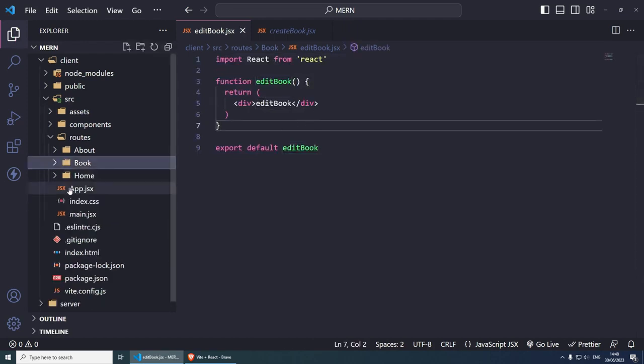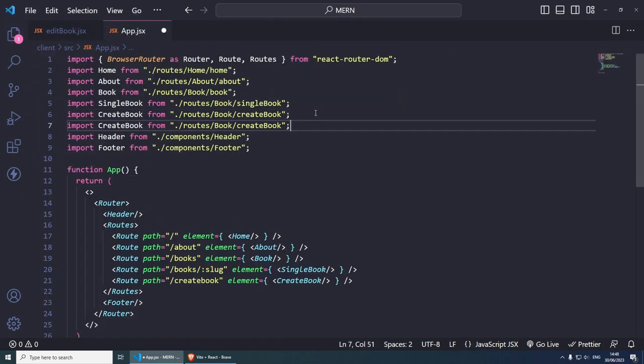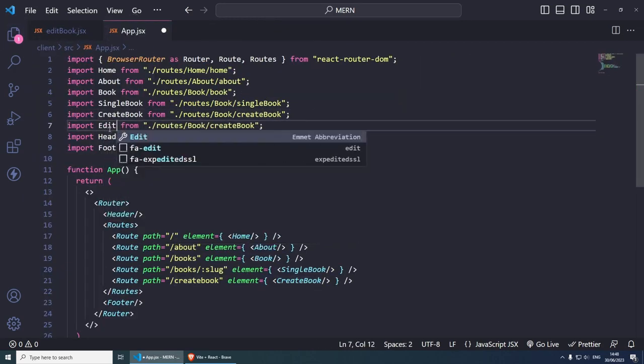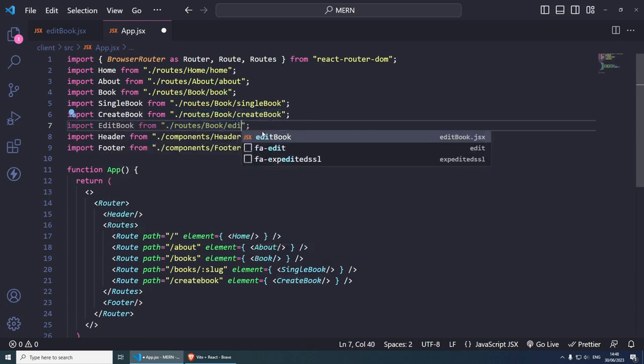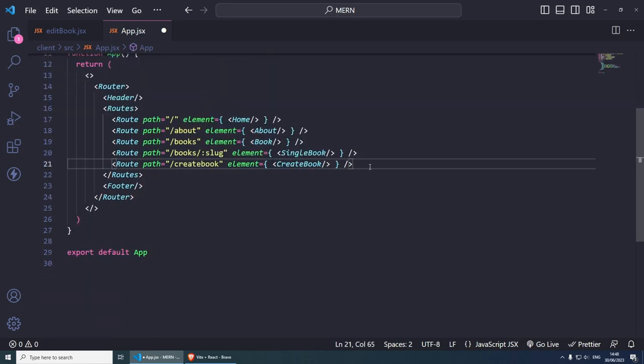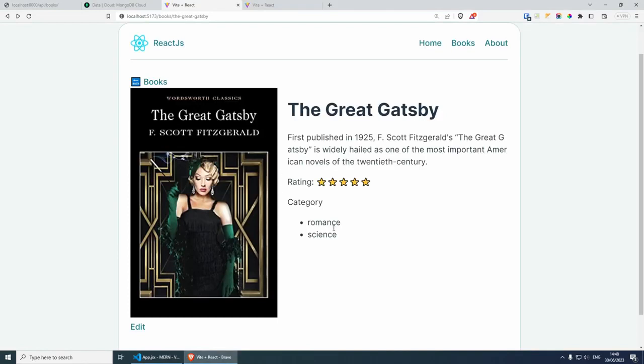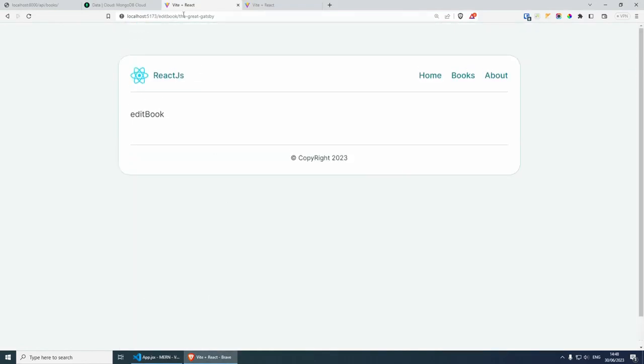And then let's go to the app.jsx and make sure that we add it. So inside here, we import edit book, like so. And then inside here, we need to add it. So instead of create, this is going to be edit book. And then we need to put a slug in this case, and we replace it. Cool. Now, if I click on the edit, you should be able to see that we're getting the URL parameter here, and we're under edit book, which is great.